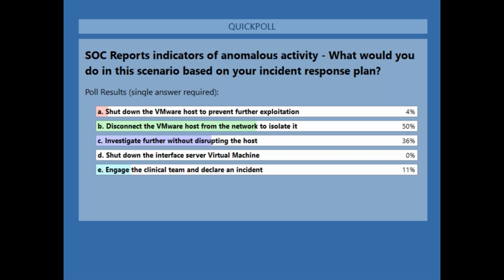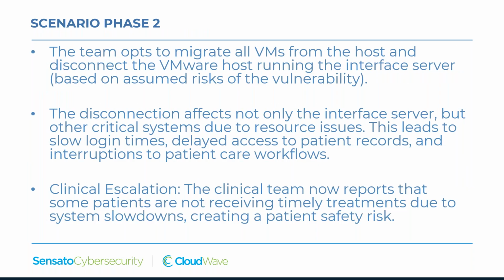All right, so disconnect the VMware host from the network to isolate it. It looks like we've got a pretty good 50% said to disconnect it. So we're going to go with answer B. So the team opts to migrate all VMs from the host and disconnect the VMware host running the interface server. And that's really based on that assumed risk of the vulnerability. This disconnection actually affects not only the interface server, but other critical systems due to resource issues.